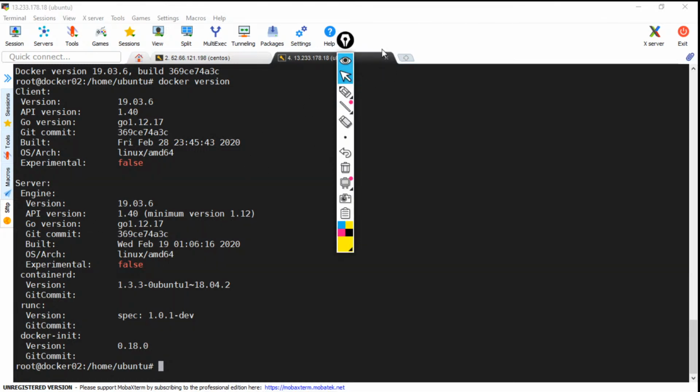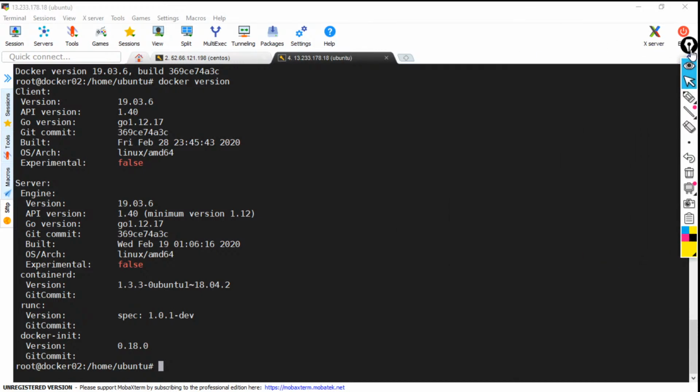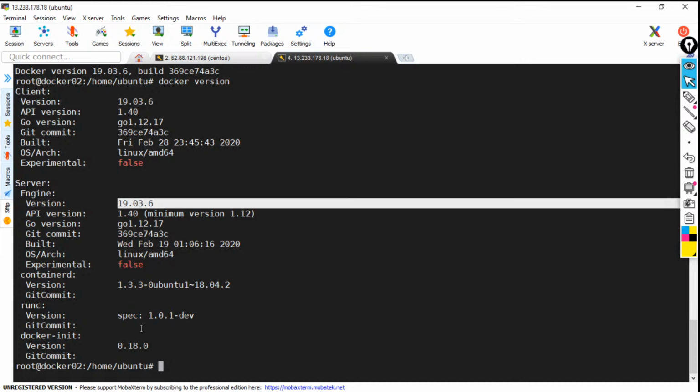Okay, so it is coming in between. Okay, let me make it on the side. Okay, so here you can see Docker client version is this, Docker server version is this, which is perfectly all right.